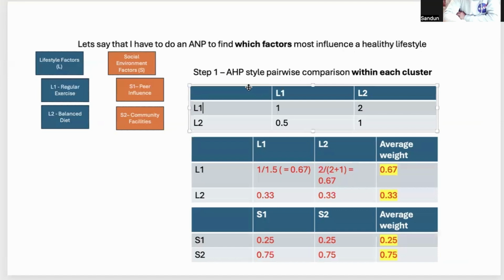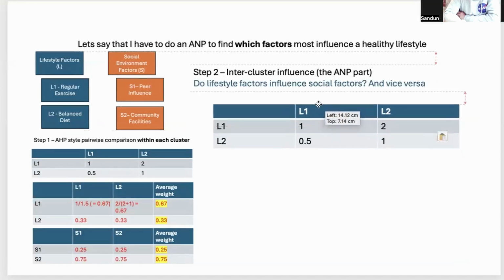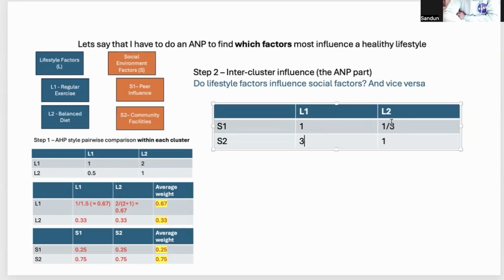I have developed another table, and this table contains the social S1 and S2, but instead of L1 again with L1 here, we have S here and S2. So unlike in these cases, we are comparing intercluster. If S1 and L1 have the same weight, that's one. If, let's say, L2 is like S1 is not as important as S2, so let's say 1/3, because it is 3 times, now this is the same thing.